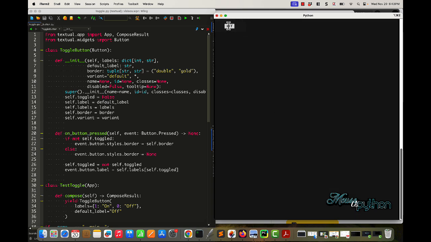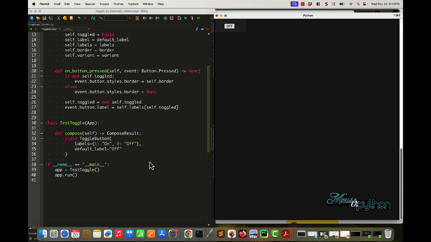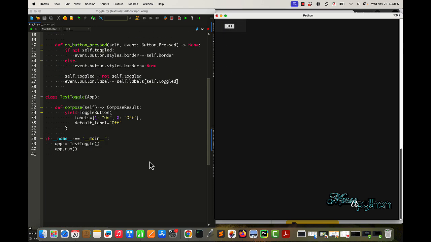So now we have an off button. If we click it, its label switches to on. And you can see that it toggles because it gets this nice little outline. And if we click it again, it goes back off. So that's great. We now have a toggle button.